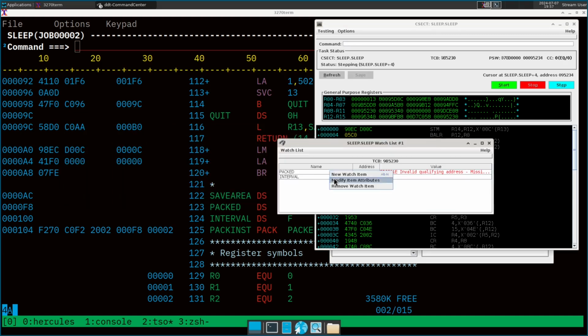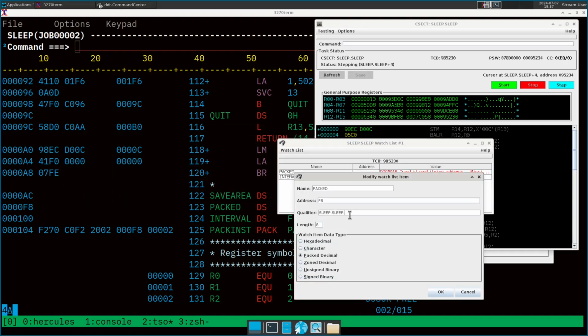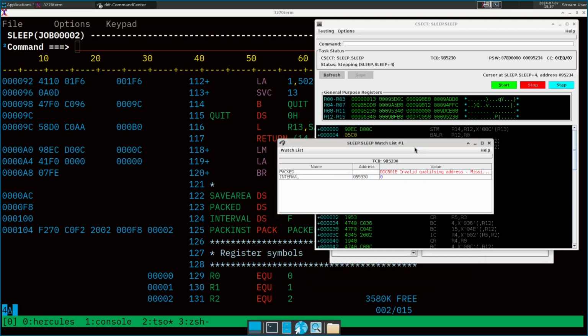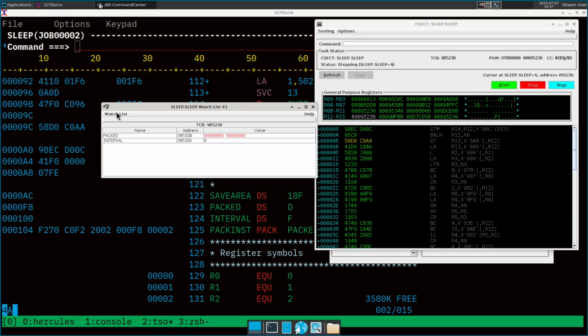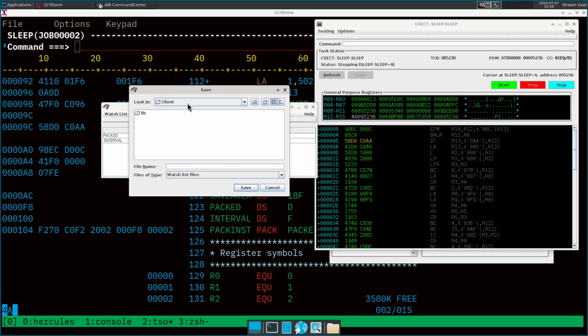So once you set up your watch list window here. Oh, did I mess that up? Oh, I put an extra period on the end. There we go. So the watch list updates when you do a step. Okay, there we go. That's what we expected to see. You can go to the watch list menu here and save. And I can save my sleep variables.